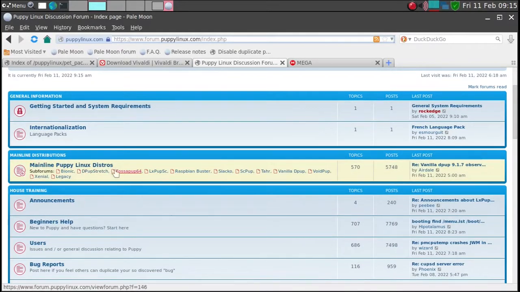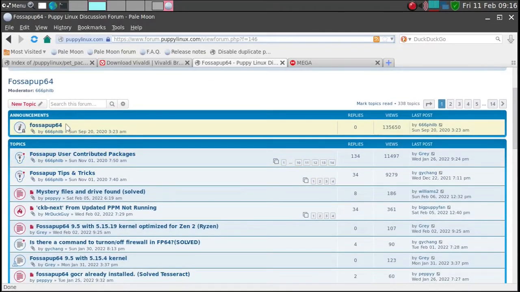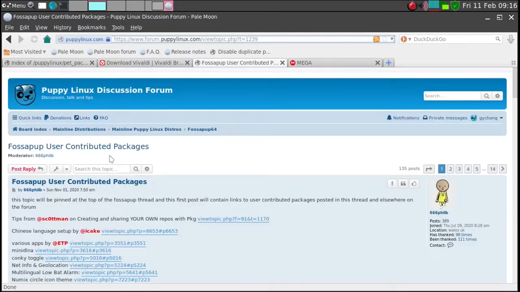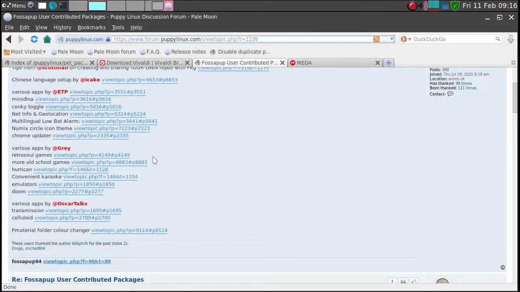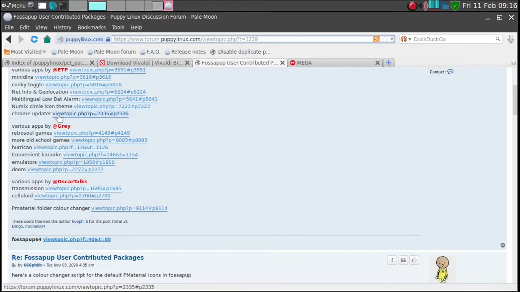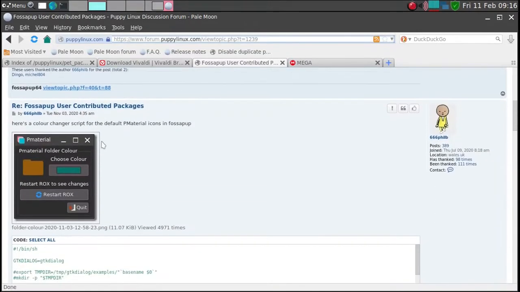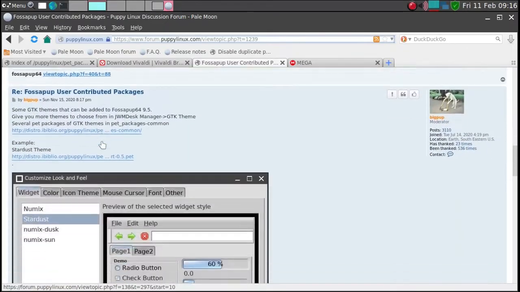So in case of mainline Puppy Linux distros, you can check there. Puppy FOSSA FP64, and then sometimes just look through the packages and see if you can find, for example, there is one for Chrome. So there's a lot of information here.